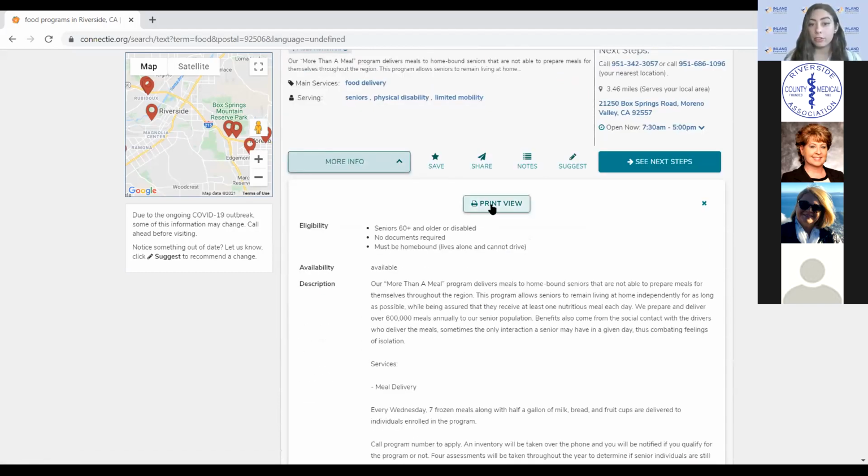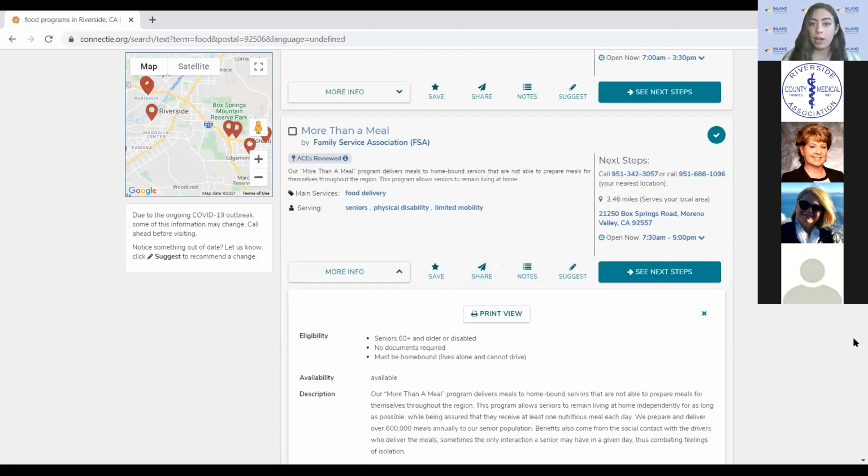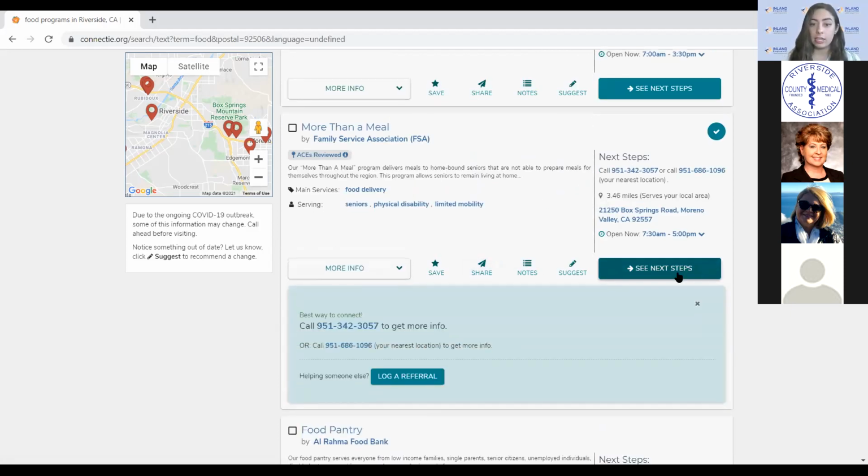Oh yeah, and then there's this nice little print view. So if you're a medical staff and your patient comes in and you want to hand it physically to them, you could also do that by just printing it out and handing them the program description. So I will show you quickly the See Next Steps area.